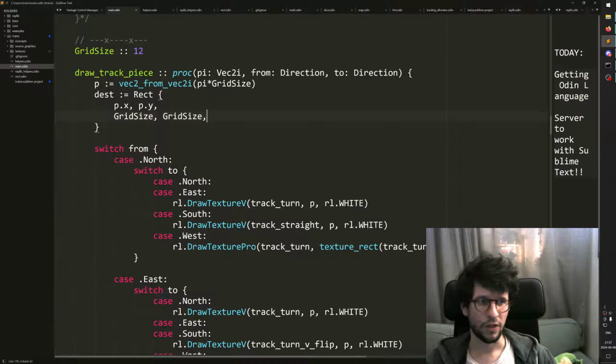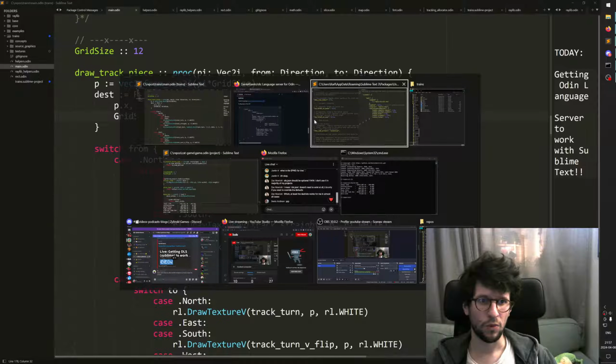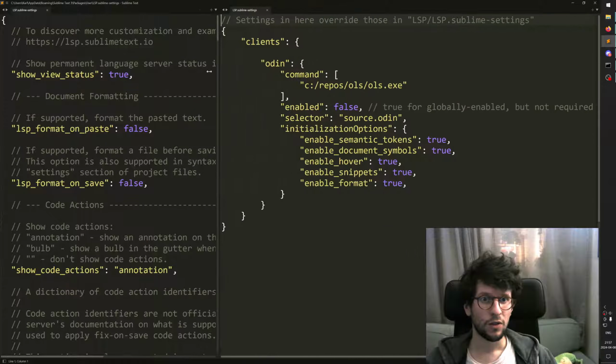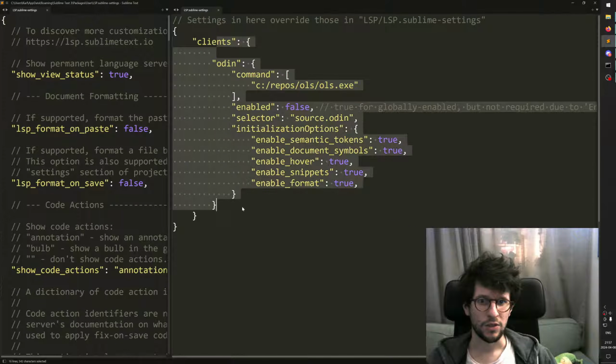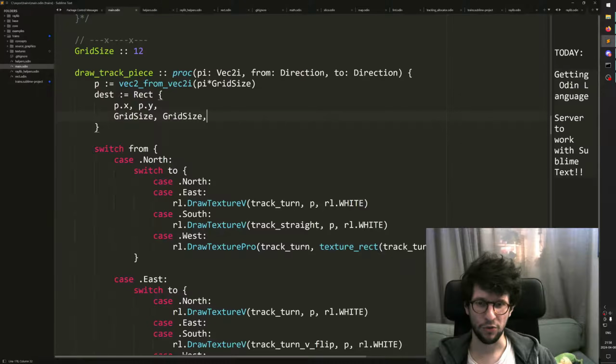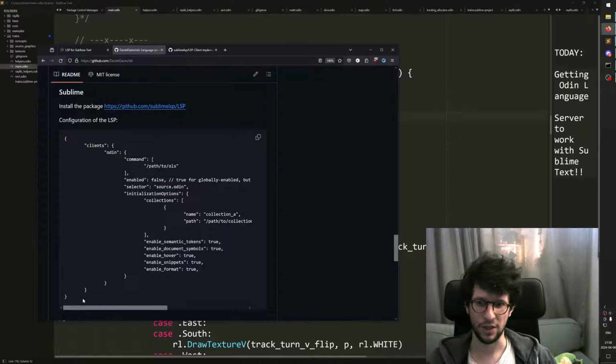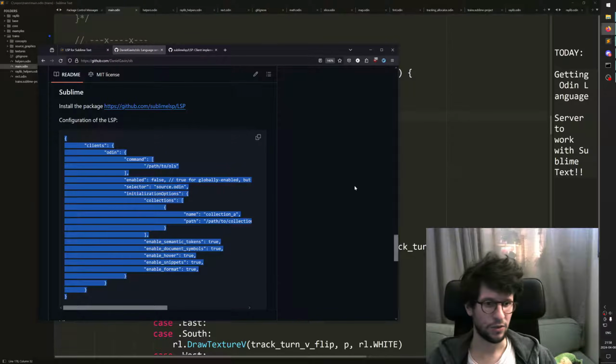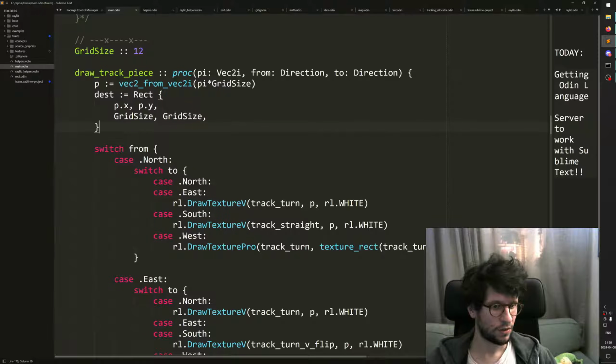So if we go back to that file, where did it go? Here. Okay, so this stuff here is from last time when I tried to do this. I copied all this into the LSP.